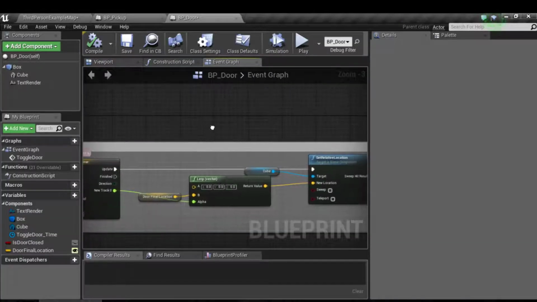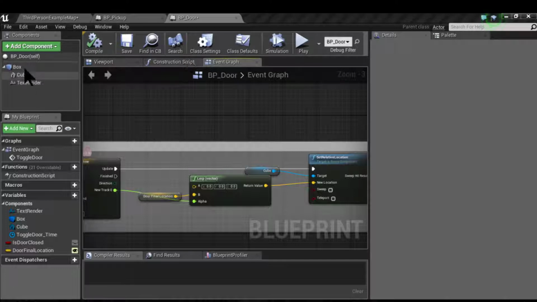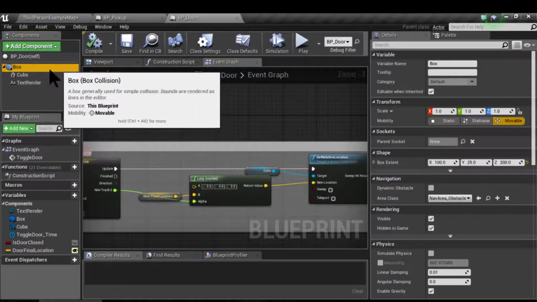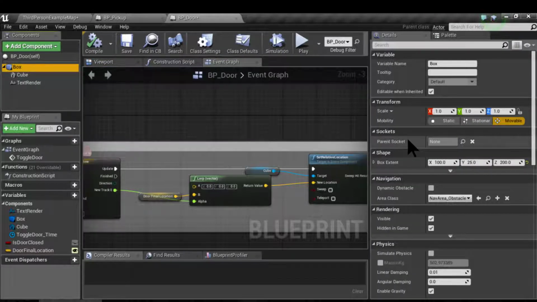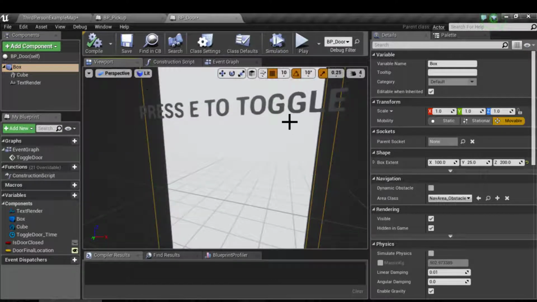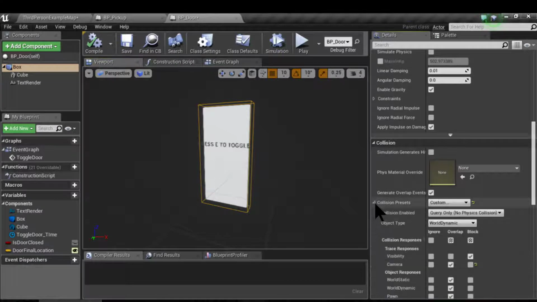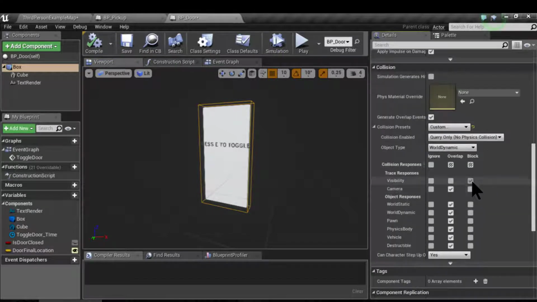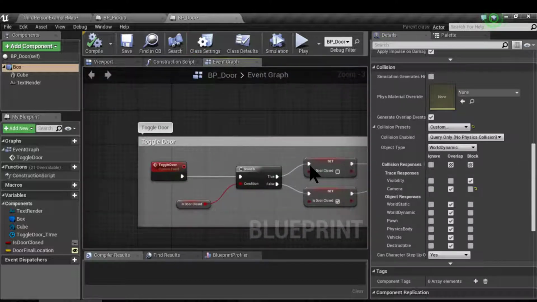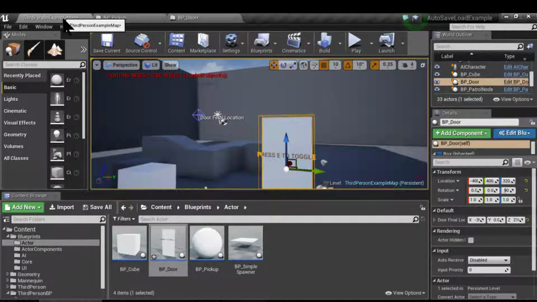I'm also using a box collision as the root component, so when the cube is moved, the box collision will stay in its place, so we can keep ray tracing the box collision. It is also important that this box collision can block the visibility channel, so the third person character will ray trace in the visibility channel.